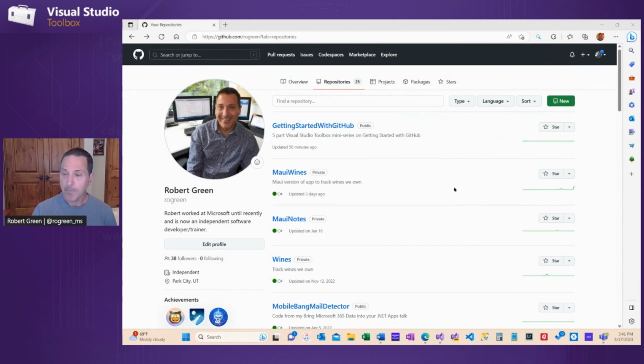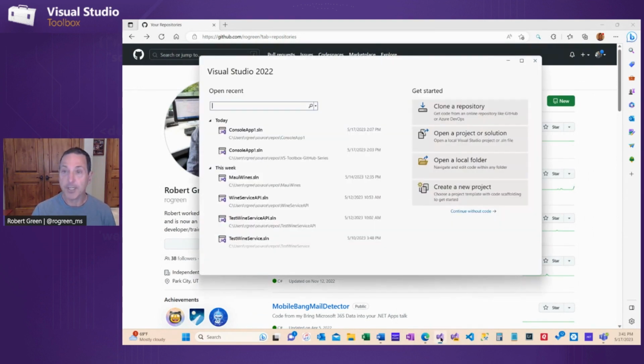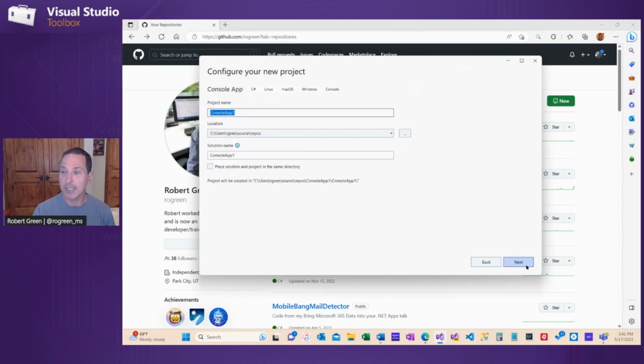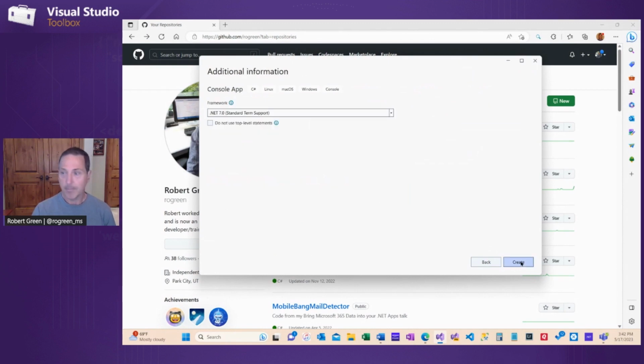Okay, so first thing we're going to do is create some very easy code that we're going to use for our demo. So I'm just going to create a simple console application because I want to keep the code simple. Okay, and while this is being created, let's talk a little bit about why you want to use source control in the first place.